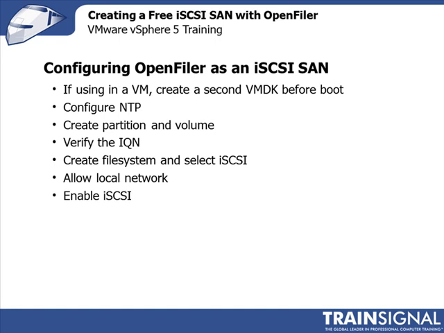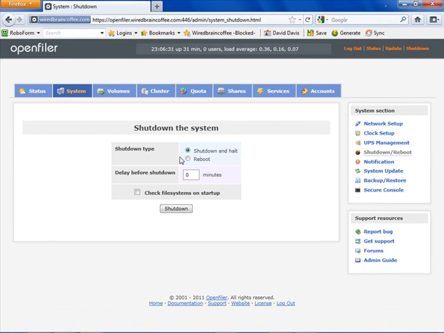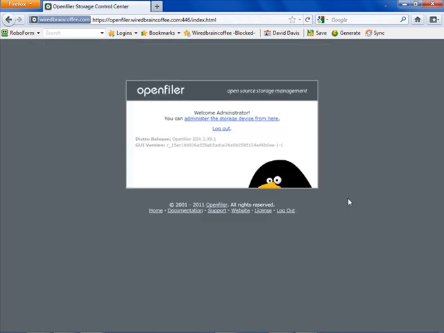So now let's go over to the OpenFiler web interface. We'll shut it down. Then we'll go to the vSphere client and add the second VMDK and power it back on. To shut down OpenFiler, here from the web interface on the very top right hand, you see Shutdown. That's all you have to do, click Shutdown right there. It asks you if you want to reboot or shut down and halt. I'll take the default here of shut down and halt and just click shutdown. From here, let's go over to the vSphere client where we can add our second VMDK.